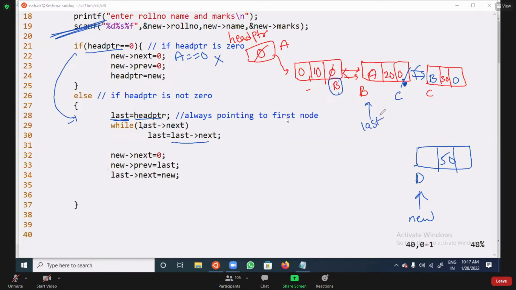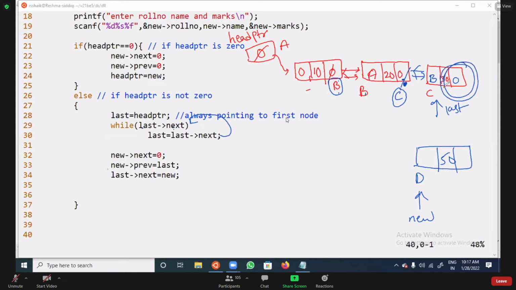Am I clear? Once it is updated to B, again I am checking the condition. B next, what is there? B next, C is there. Valid address is there, that means it is not the last record. So again I am updating last to last next. So here last is a pointer pointing to what? Last is a pointer pointing to the next position, that is here. Because of the while loop, last next, now you can observe here last next 0 is there. 0 is nothing but what? Now this is the last record. After that there are no records.